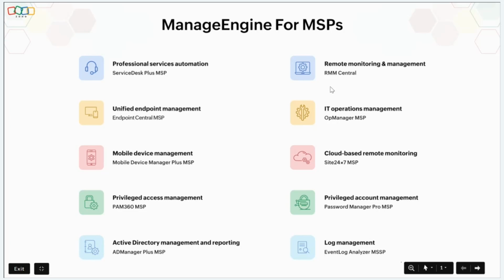And then we have RMM Central. So RMM Central is a centralized tool for both endpoint management and network monitoring, all from one single web console. So we'll be focusing on RMM Central in this training.